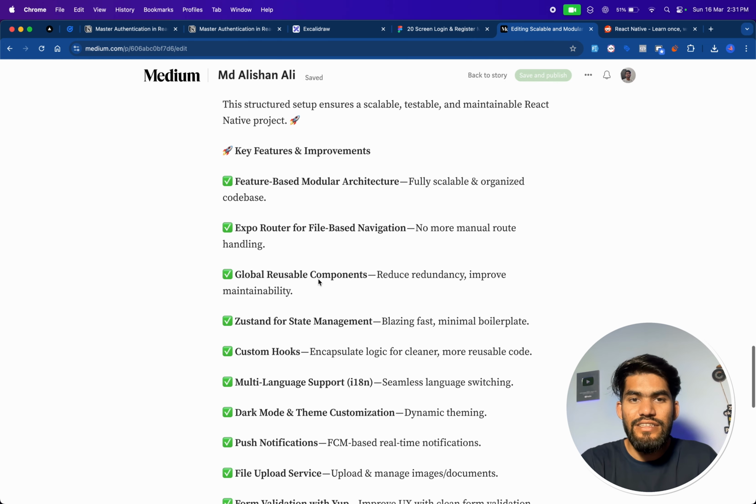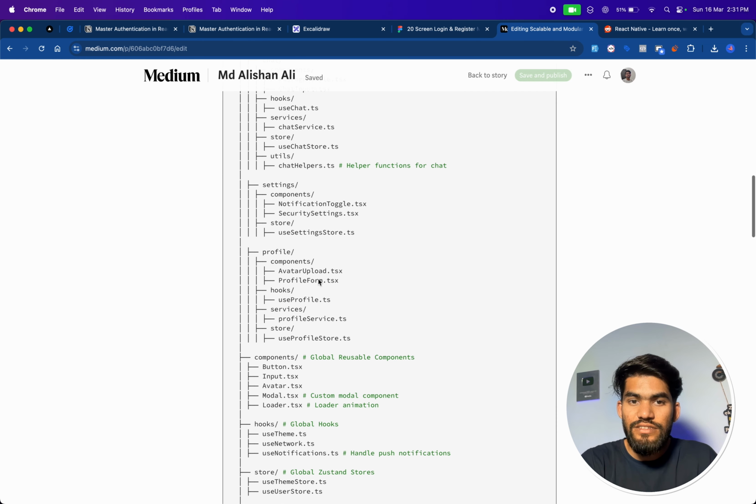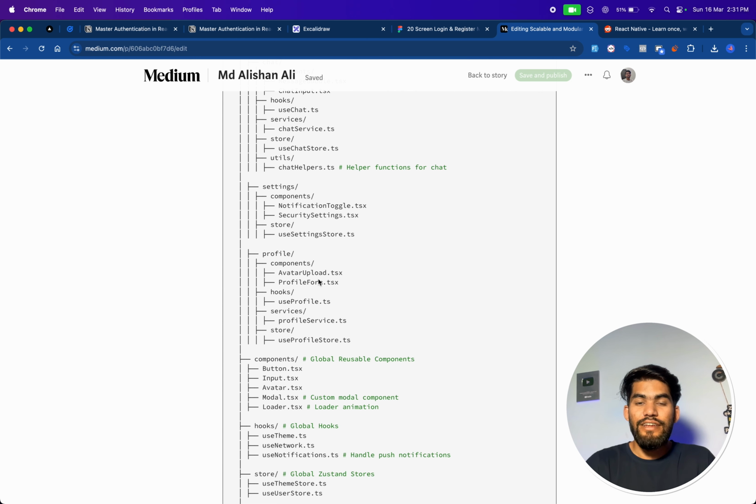If you follow this modular folder structure, I'm pretty sure you're going to make it rock. It will be really easy, and it will save your time as well. You don't have to debug wondering where this code is, where that code is. You can easily find all that code in the code base.